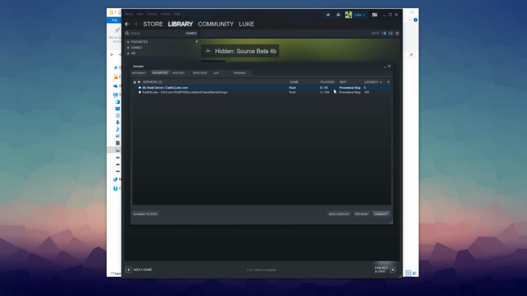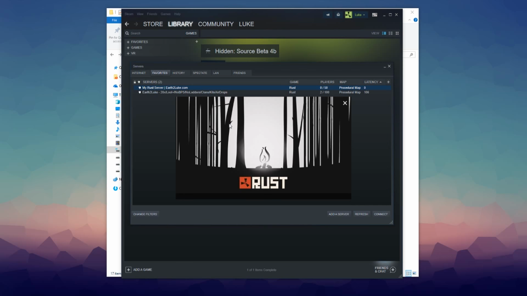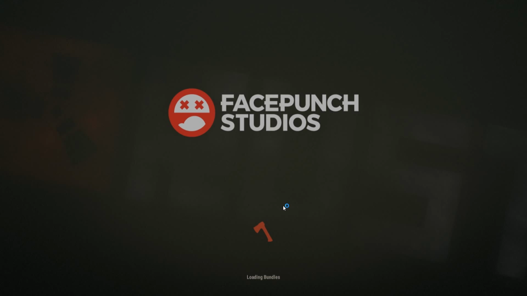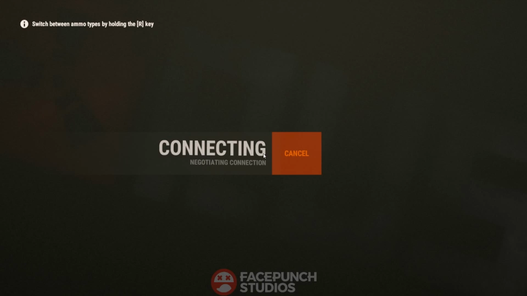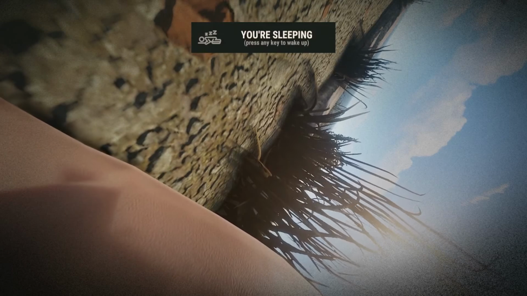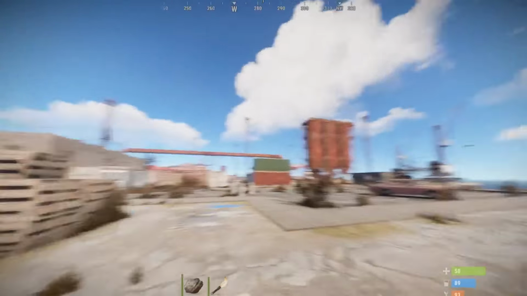My server is already in my favorites list. If yours doesn't show up, right-click in the blank space and choose Refresh Server. It should show up by now. Double-click your server to launch the game and connect to the server automatically. Once the game is launched, it will automatically connect to the server, which can take a very long time, at least for the first time. There we go. You are now connected to the server you just created.